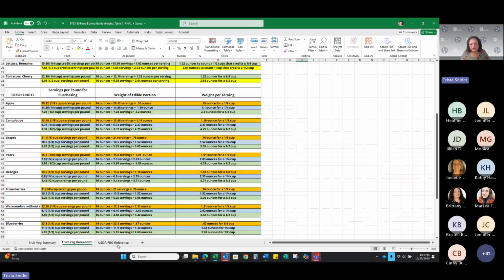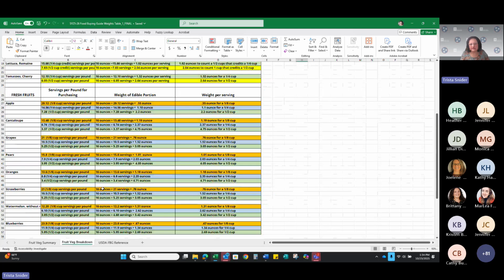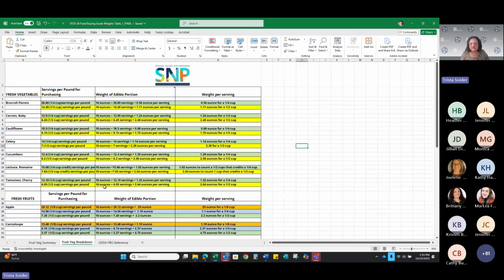And then there's also a reference on sheet 3 of this spreadsheet that says USDA Food Buying Guide reference. For the items that are featured on here, this is where the information came from. So you have that for broccoli, carrots, cauliflower, etc. If you wanted to add items to this that you may use or take items off, I do not think it will be a protected spreadsheet, so I think you would be able to customize it.